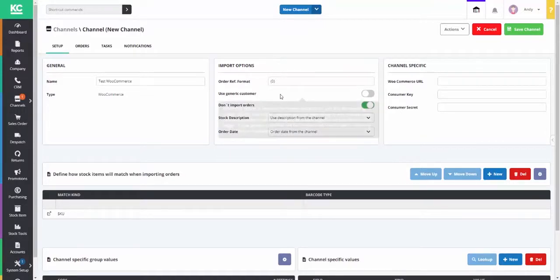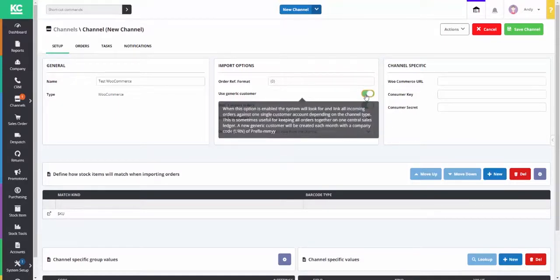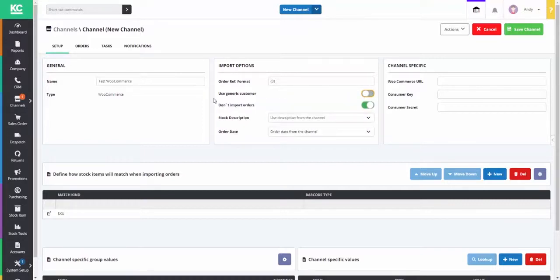The use generic customer option, for WooCommerce, we wouldn't generally look to enable this. Obviously, if you want all of your WooCommerce orders to come in against a single customer record, then turn it on, that's good. However, there's no issue with having customer data from WooCommerce as there is with Amazon and other providers, so generally we wouldn't have that enabled.